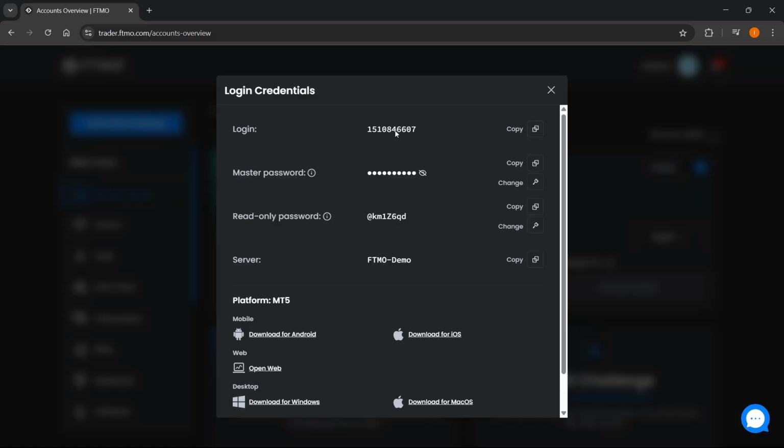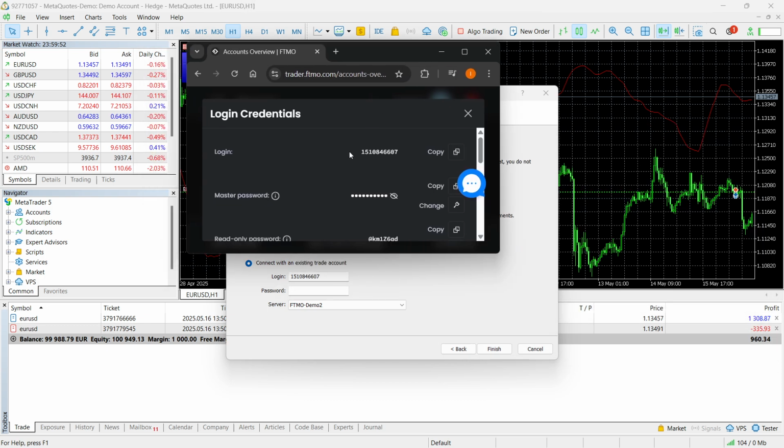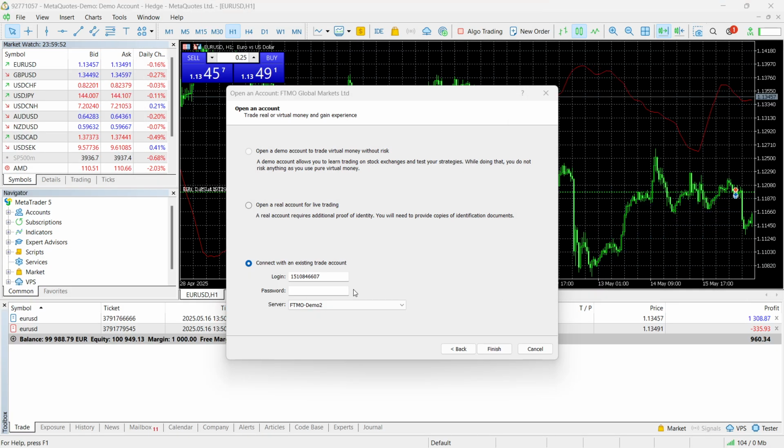And here you can see your login. So first you want to copy your login. Let me just go back. There we go. And this is going to be pasted in here. So in this part, you can see your password over here just next to it. It says master password. I'm going to just copy this. There we go. And I'm going to paste it in here.